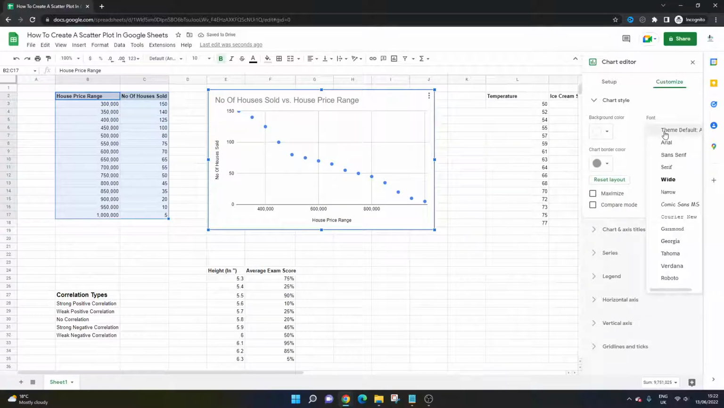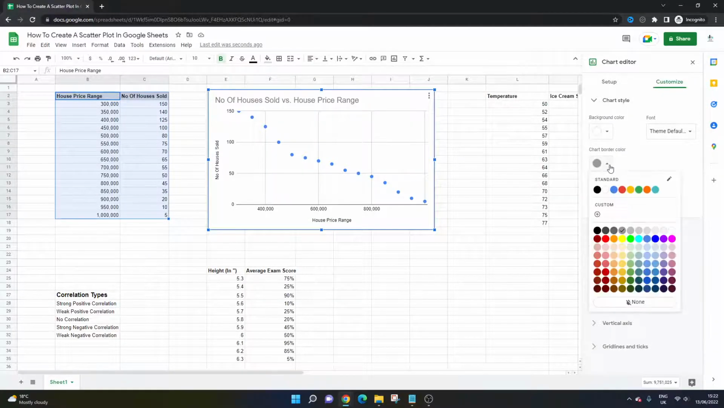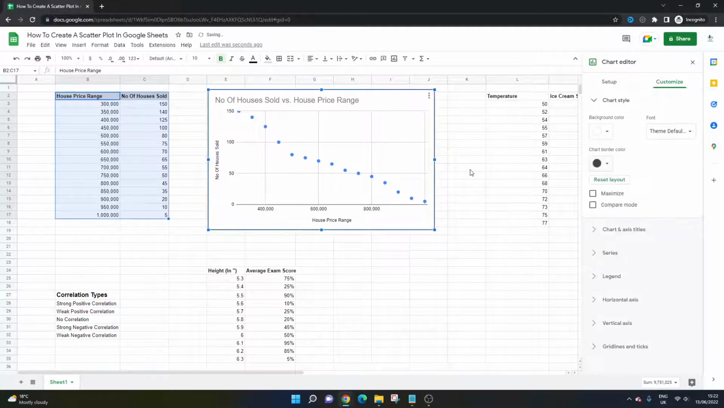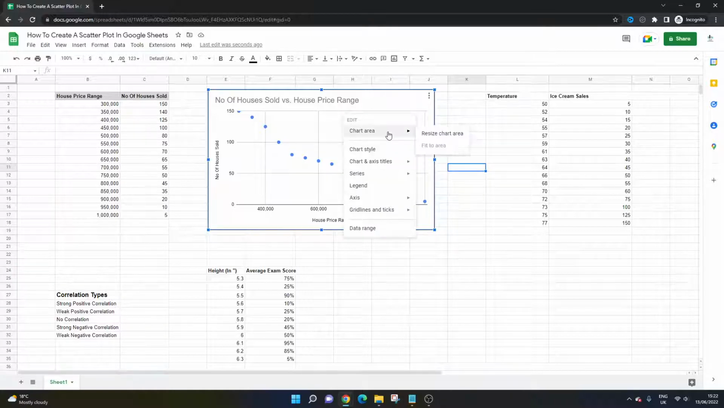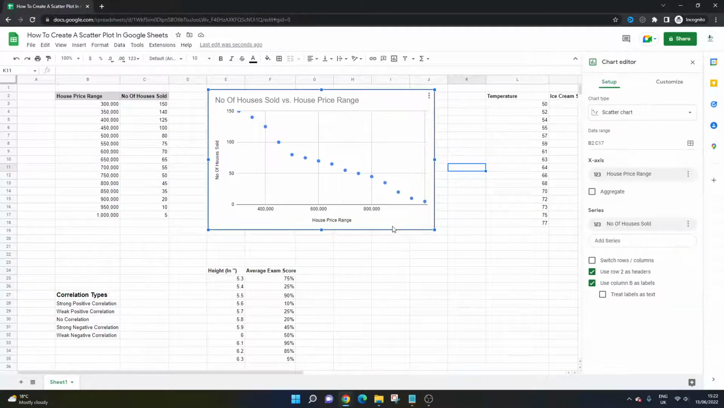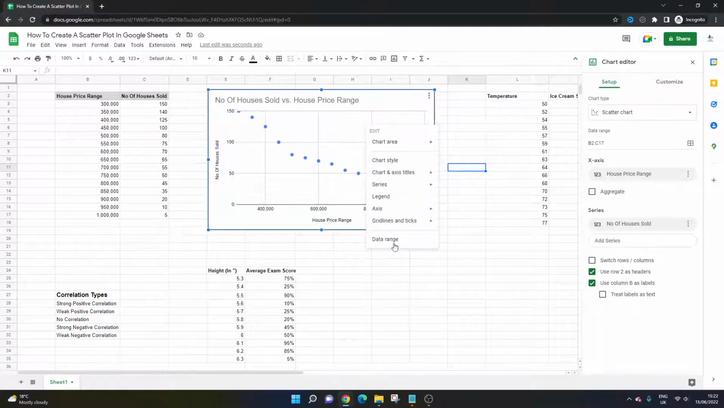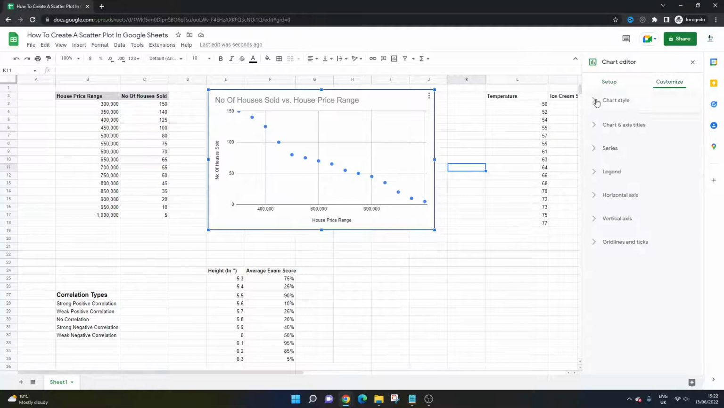You can change the font. So if you wanted something a little bit different, you can change it there. And the border color as well can really make it pop and stand out. So I've clicked off of it here to show you the bordering that I just selected. Obviously I've lost this section here on the right hand side. So if I right click there and click data range, just to bring the chart editor back up, we're going to go back into the customizer.